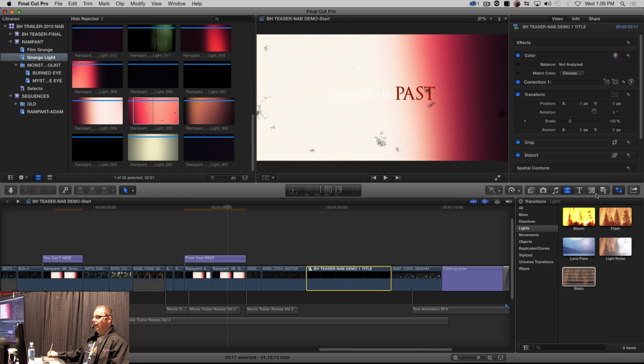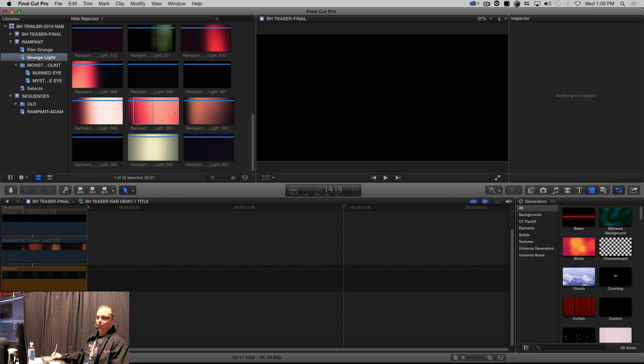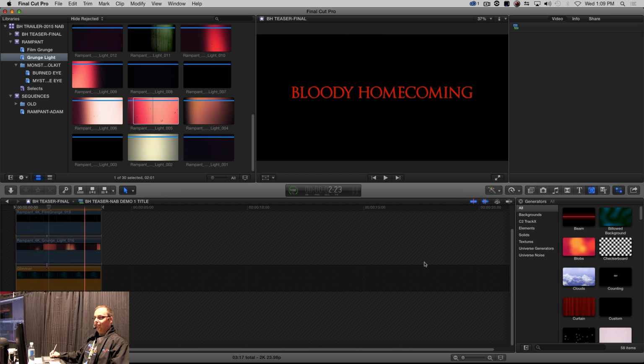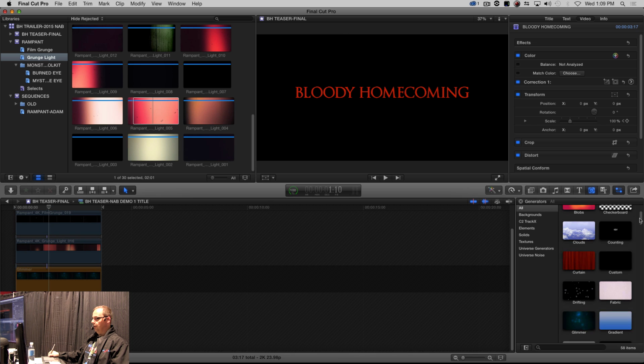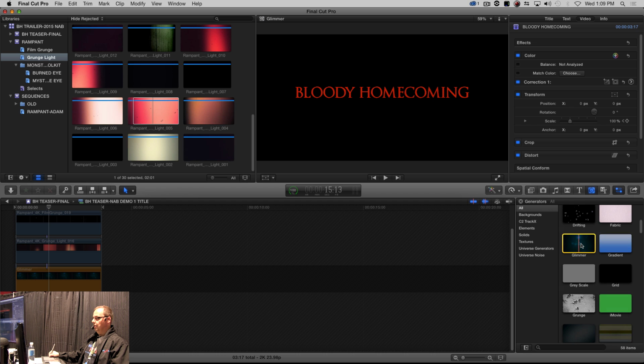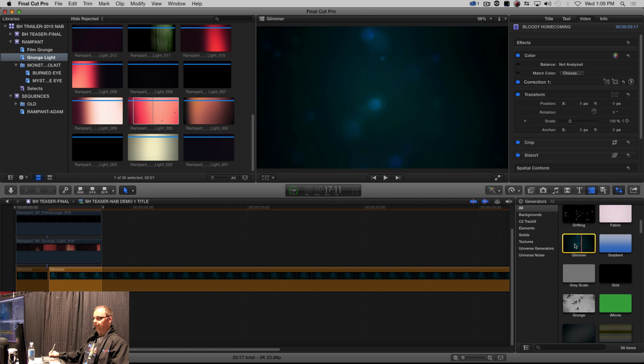Now I want to do something good. Now, in Final Cut 10, you've got some great generators, and there are plenty of third-party ones. You can make your own in Motion. For this one, I like the glimmer generator. So let's find glimmer here. See, that's what it looks like, but we don't need it to be blue. We need it to be red, so it looks like blood.